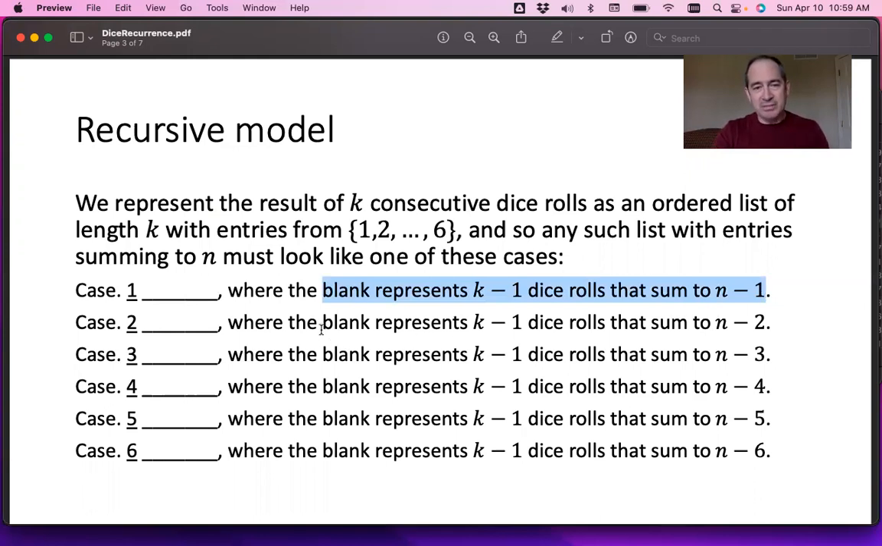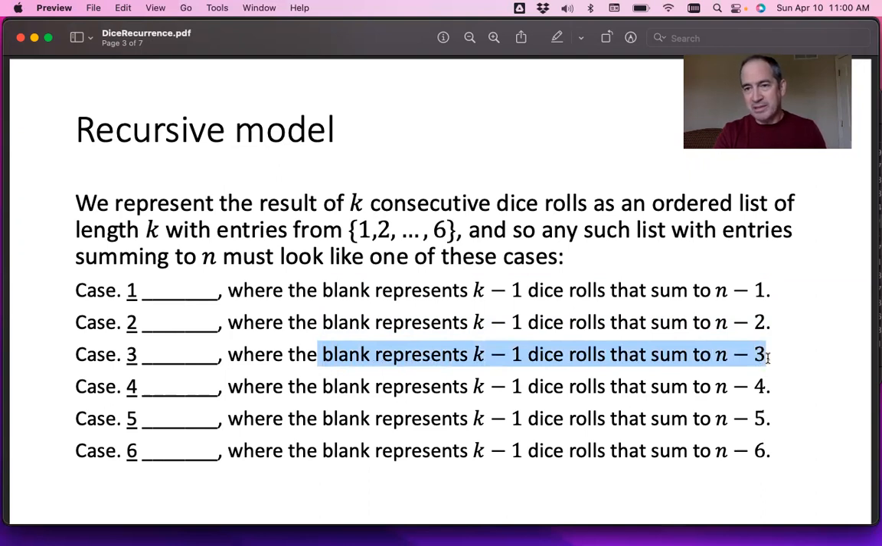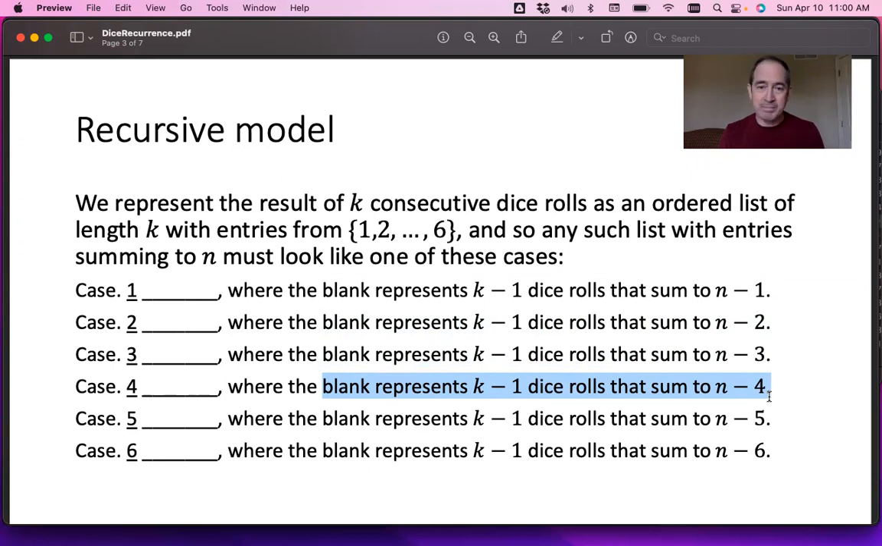So each of these we'll be able to refer to in our notation. The number of ways to fill in this blank will be d sub n minus 2, k minus 1. The number of ways to fill in this blank will be d sub n minus 3, k minus 1, and so on. So we're always basing it on k minus 1, one fewer dice, and then the sum has to be adjusted based on the first number. So these are our cases.